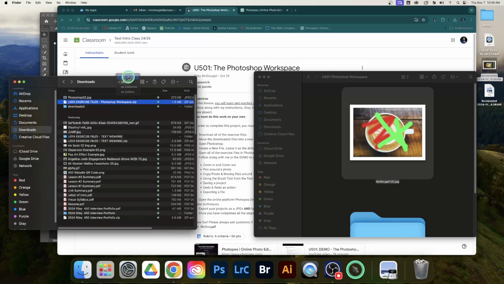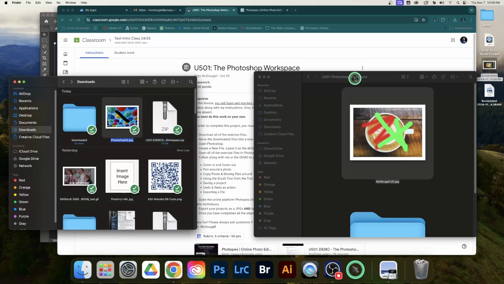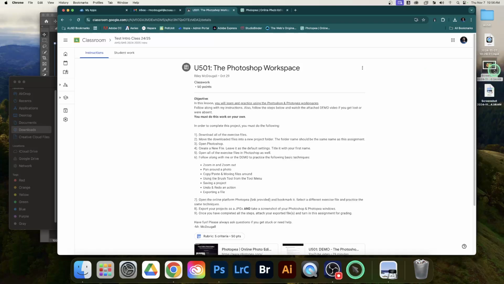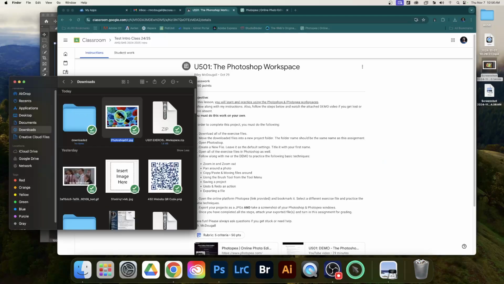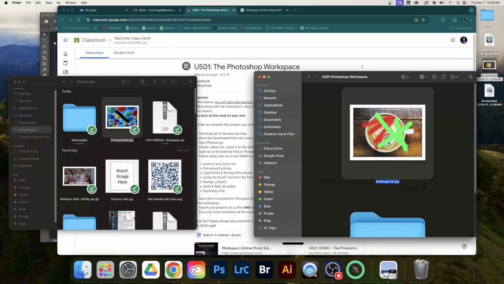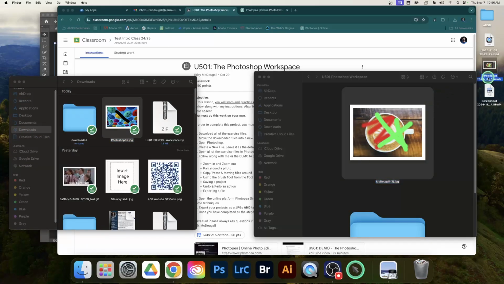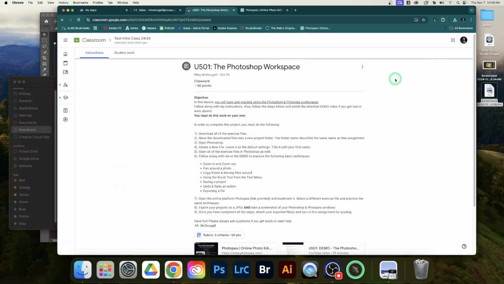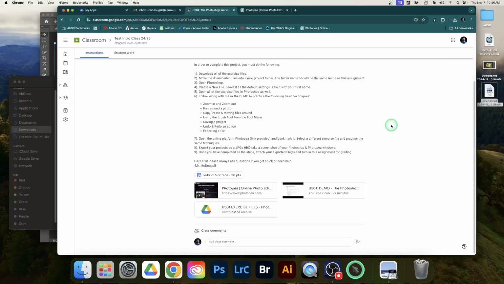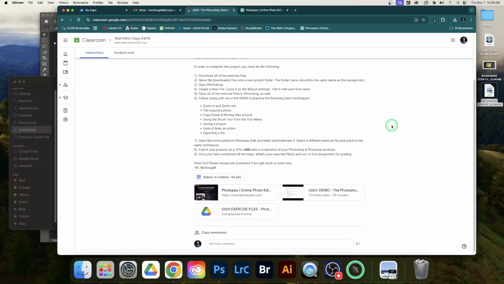So turn in both of those, attach both of those to the assignment, and then also attach both of your screenshots. So you should have a total of 4 attachments when you turn in. So your export from Photopea, your export from Photoshop, and then your screenshot of Photoshop and your screenshot of Photopea. So attach all 4 of the assignments to this one right here, and then you can turn this in.